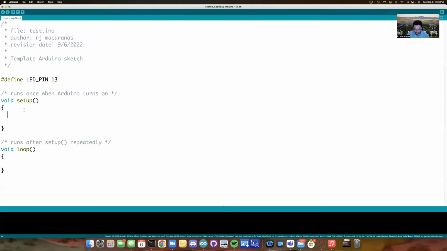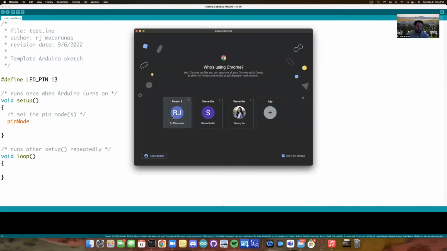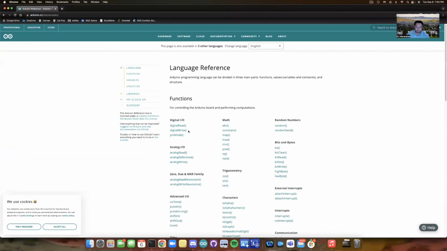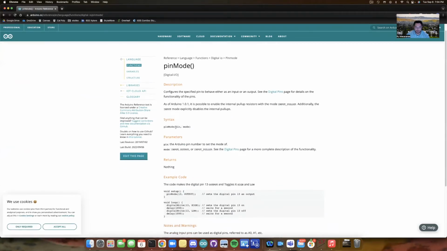So in setup, what you're going to want to do is set the pin mode, or modes if you have multiple pins. And we do that with this function, pinMode. We can pull up the Arduino reference, and look at this first result, the pinMode function. It takes the pin and the mode as its syntax. So the parameters here: we're looking for the pin, which is a pin number, and for the mode we can specify input, output, or input pull-up. We'll talk about input pull-up later.